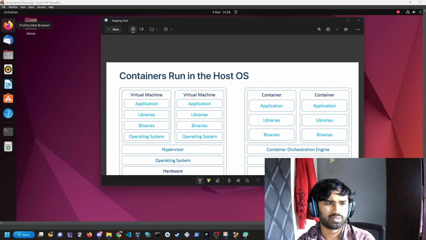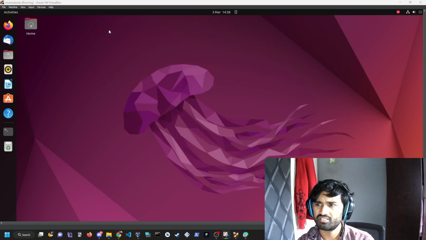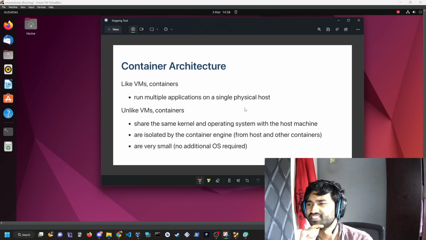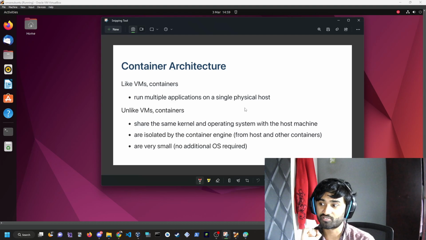Right, this is the next part of the demonstration. Container architecture, guys. It's like a VM. Containers run multiple applications on a single physical host. Makes sense, right? They both can do that, but unlike VMs, containers share the same kernel. So you have the same operating system as the host machine. They're isolated by the container engine from the host and other containers, and are very small. There's no additional OS required, like I mentioned.